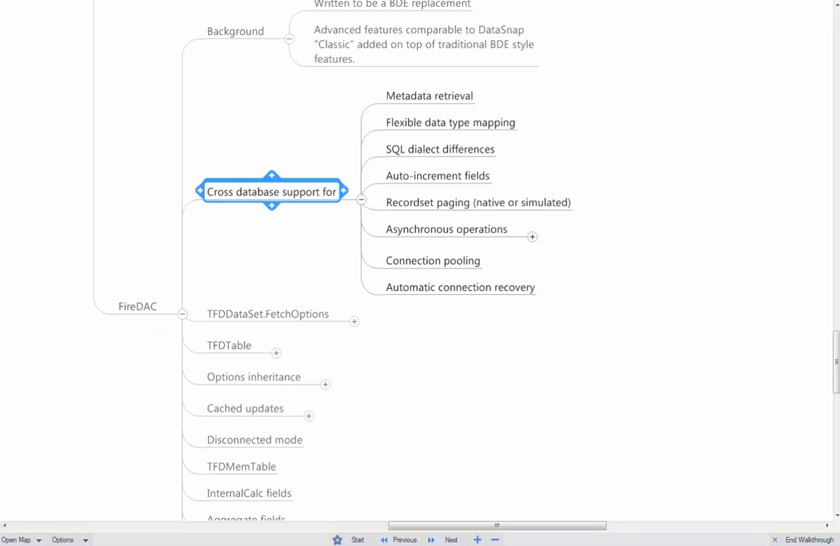Now firstly, FireDAC has excellent cross-database support. It's not always transparent. You might have to do a task a slightly different way to accommodate multiple databases, but the solution is much more elegant than putting if-defs everywhere through your code. You can get the metadata of your database. You can map data types. Say one database has a Boolean type and the other database doesn't. You can map your fields to take account for that.